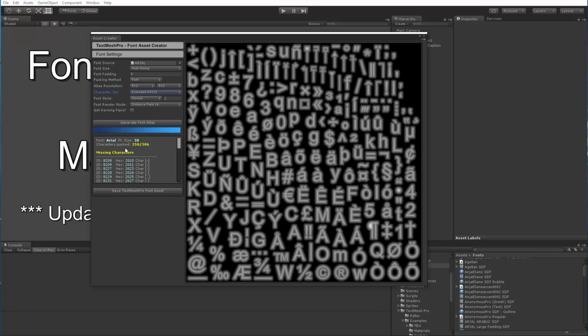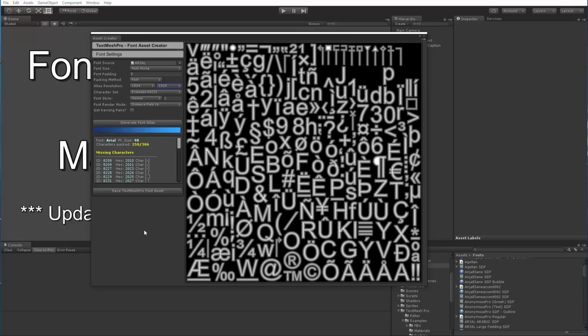So in this case, the way that I would bump up my sampling point size would be by increasing my atlas resolution. Now I could have gone to 1024 by 512, but let's just experiment with 1024 by 1024 to see what we get. So now I'm going to generate that font asset. Now it's going to take a little bit longer because now the characters will actually be bigger and there's more of them in this case. So we're going to wait for it to be done. I should have probably paused the video. I'll pause it on the next examples.